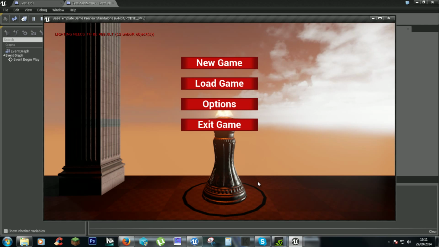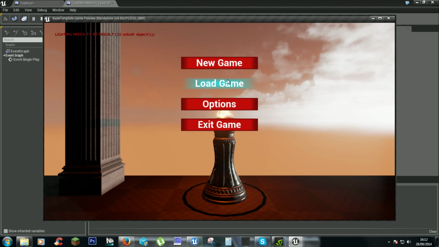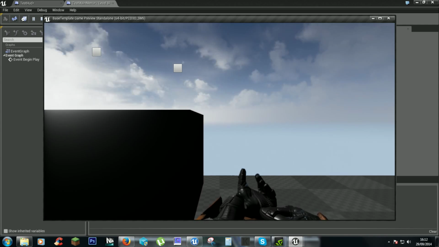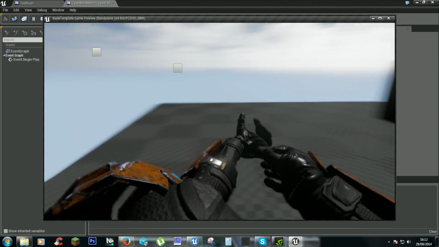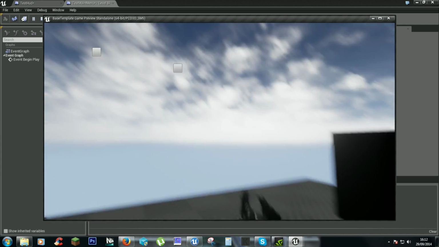Yep, so we can do all our options, click on new game, and we have a character doing stuff and the game screen.